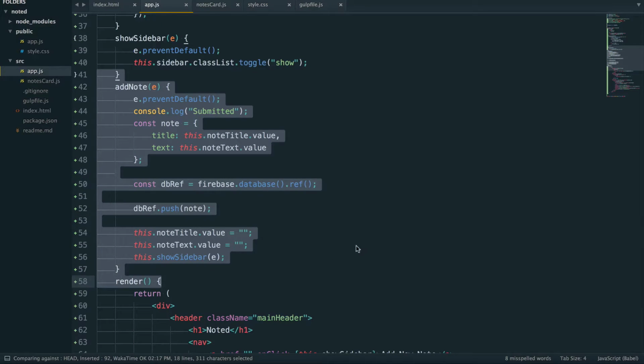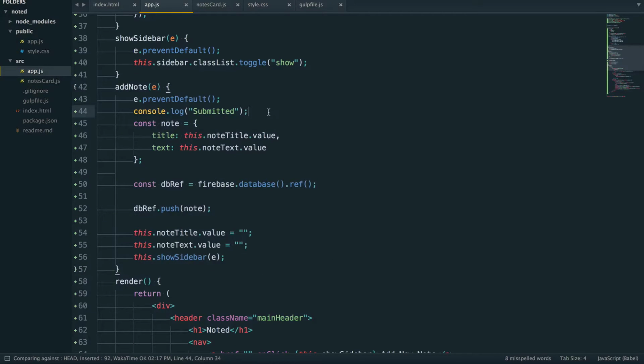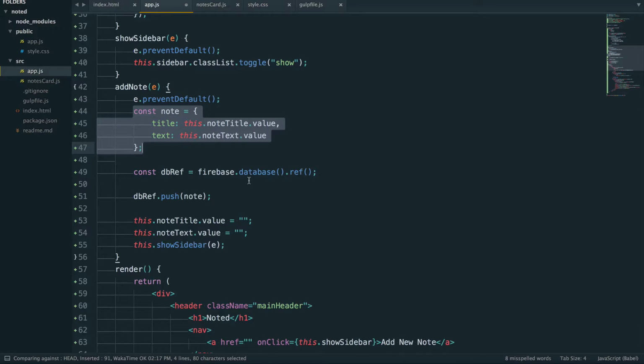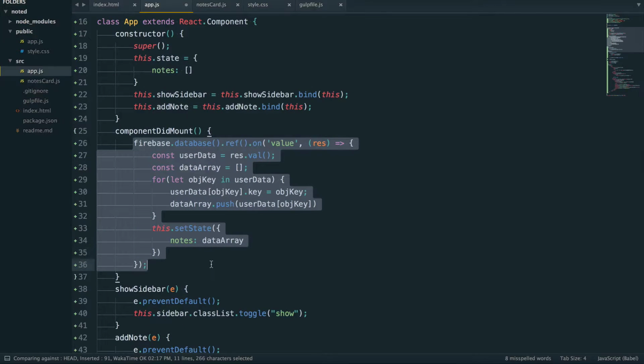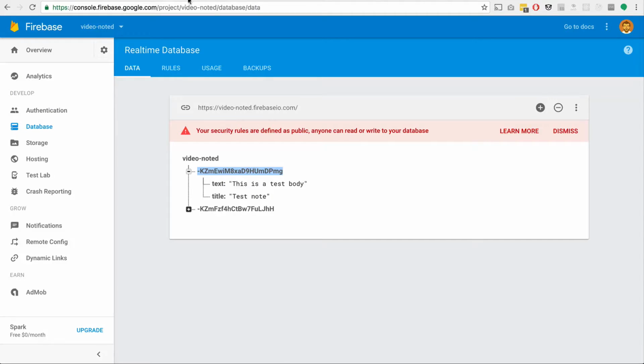We called the add note here. I should probably get rid of this console log, we don't need that anymore. We grab the values, we get a reference to where we want to push it, we push it, and that's it. We don't actually do anything else. We just push it to Firebase and then clear everything up. Because Firebase is always listening, always waiting for new data, it just knows that when a value comes in, it's going to go ahead, we do our things, and then we push it to the page. That's really cool.